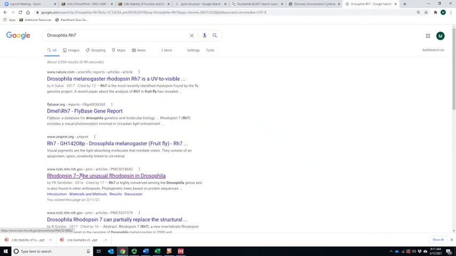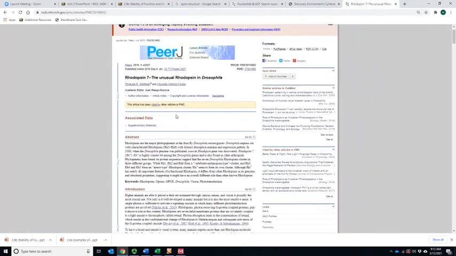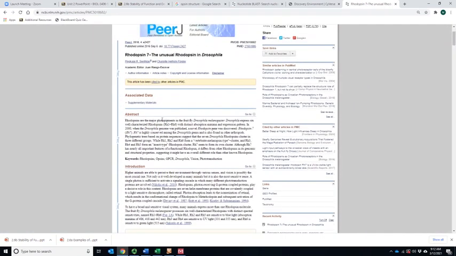And if we scan down, we have this interesting one. It says the unusual rhodopsin in Drosophila. So let's take a look at that one. It's a document at NCBI, pretty trustworthy. Okay, so here we are. We'll just scan through the abstract. We don't need all of the details.